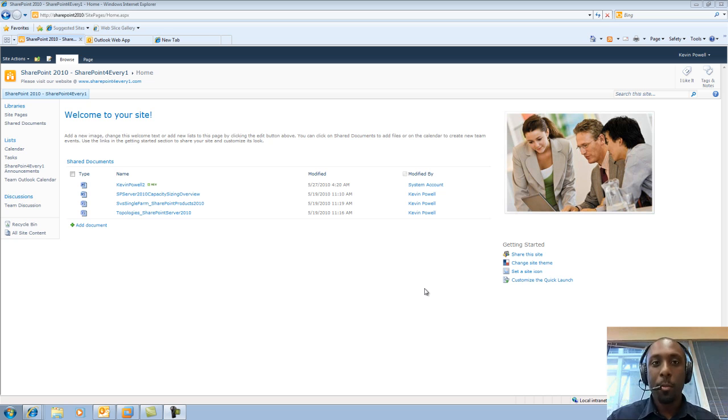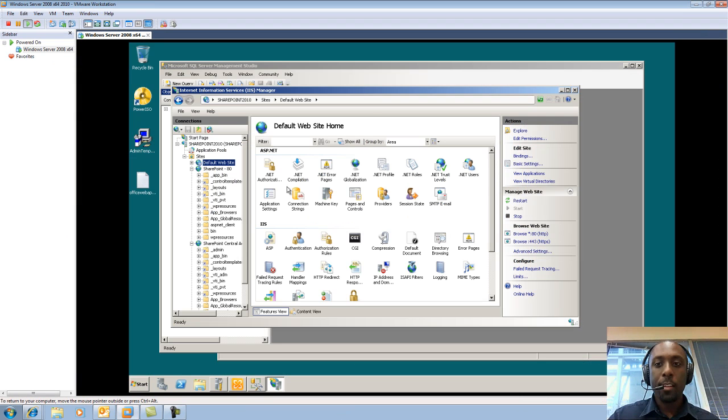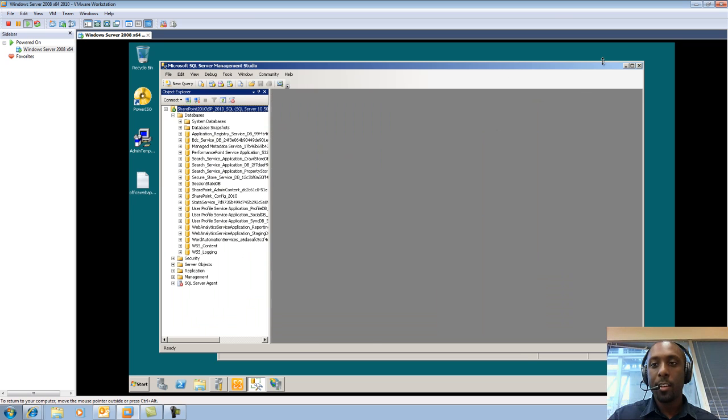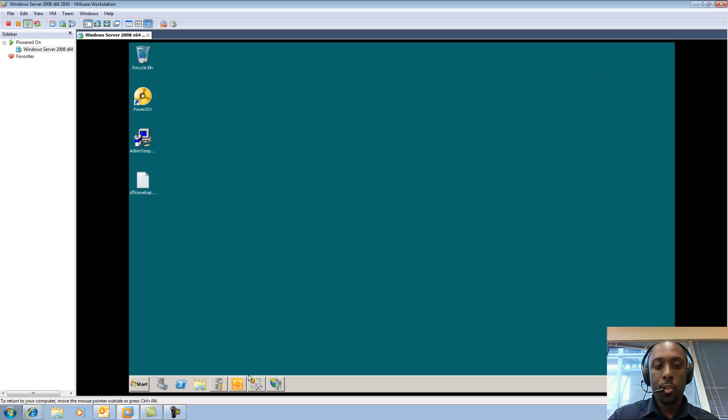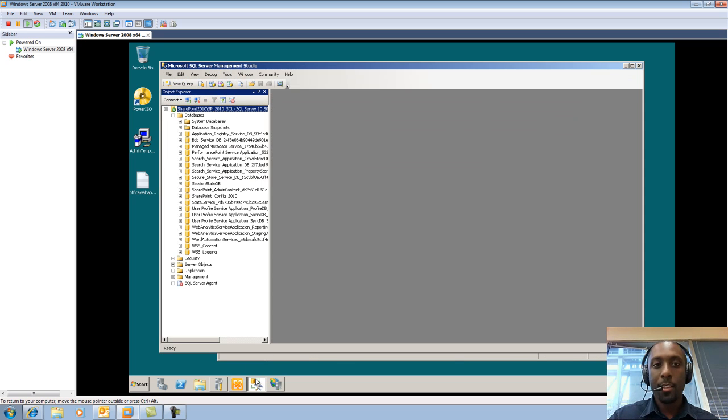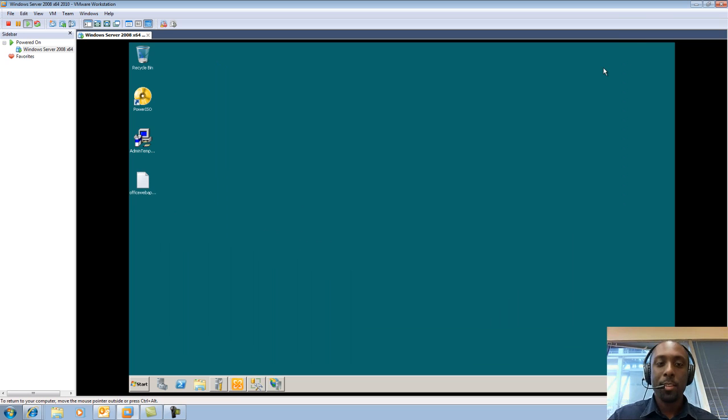And pretty much I have a virtual server right here, and this virtual server is acting as a domain controller, IIS server, Exchange server, and it's also running as my SQL server. So pretty much all the magic happens within this server, and it's running as a virtual server, as I said.